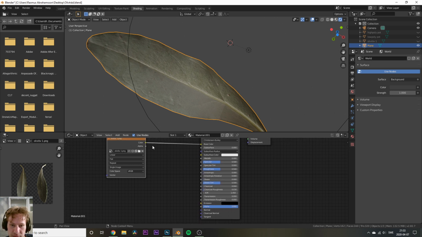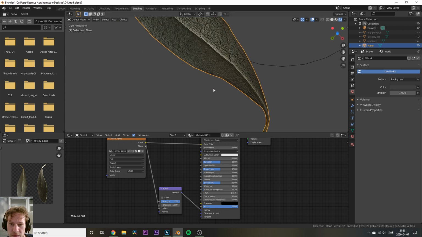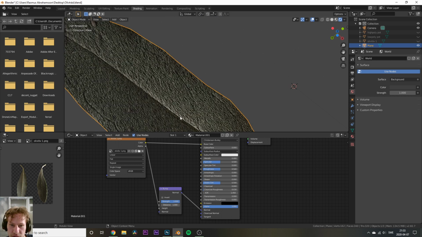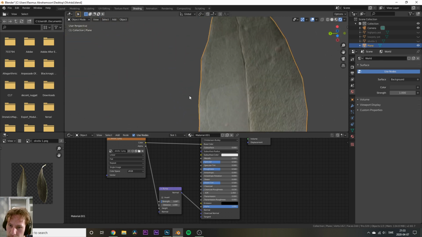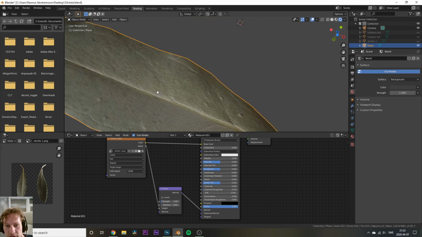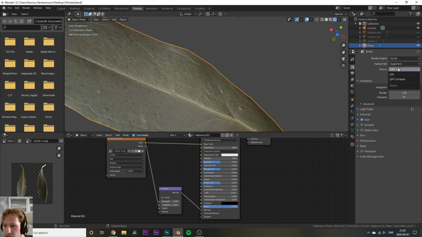So we can fix that, and we're gonna do that by adding a bump node. Then we're gonna pull our color into the height and that into the normal map. Wait a few seconds, and now we can see we have a texture here, but it's way too much. So let's go ahead and pull that down to almost nothing. So now we have a bit of texture on here. It's hard to see, I know. I might be able to make it easier for you to see.